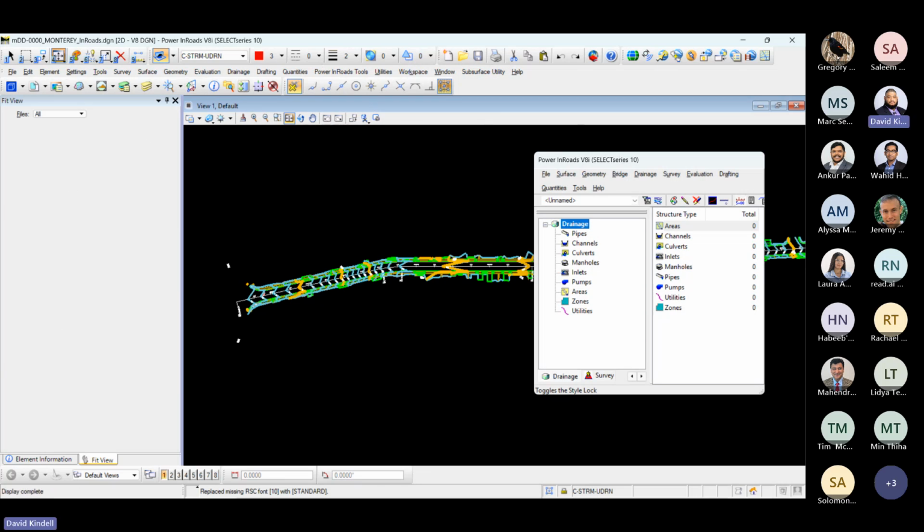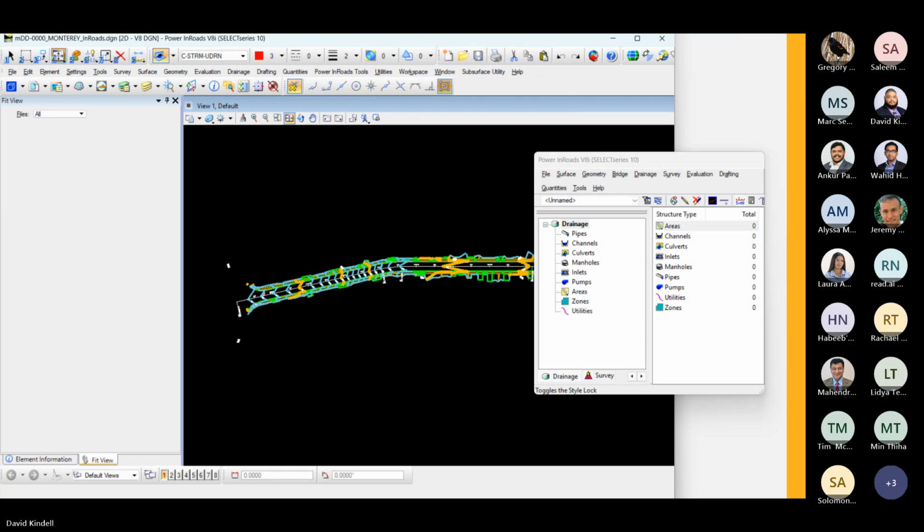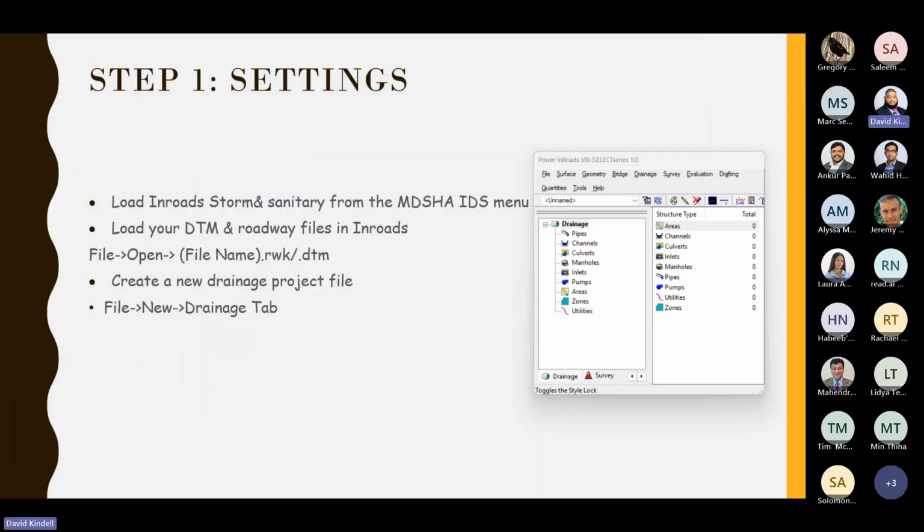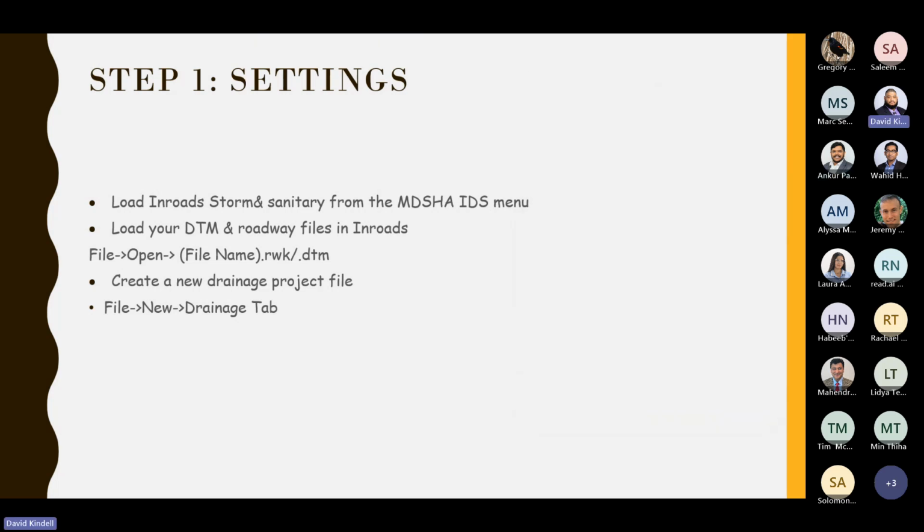Wait, it's not showing. Okay, can you guys see that now? Okay. Yep. Oh, okay.